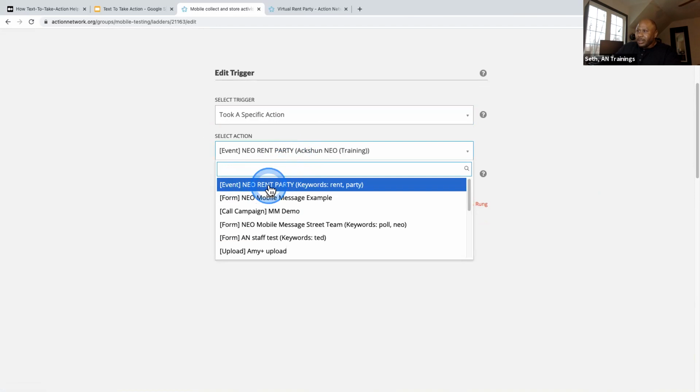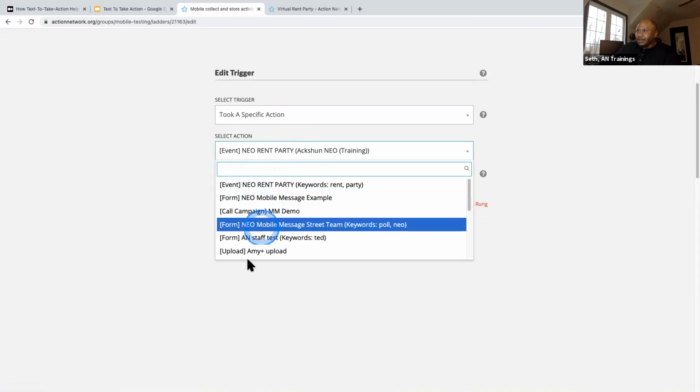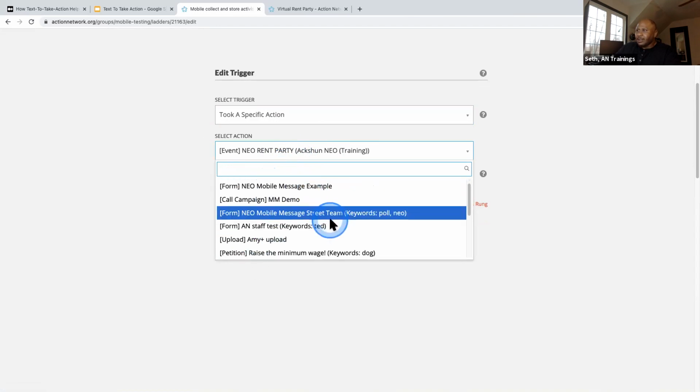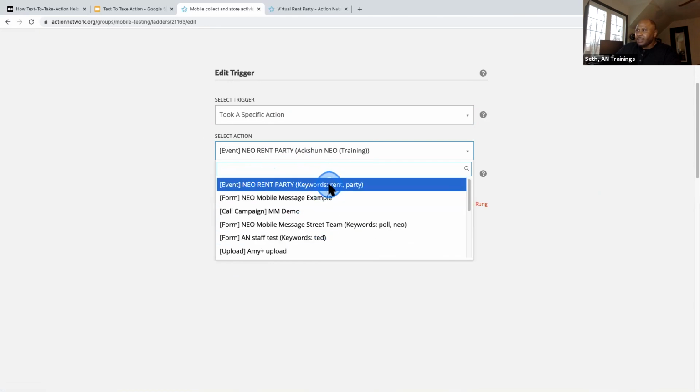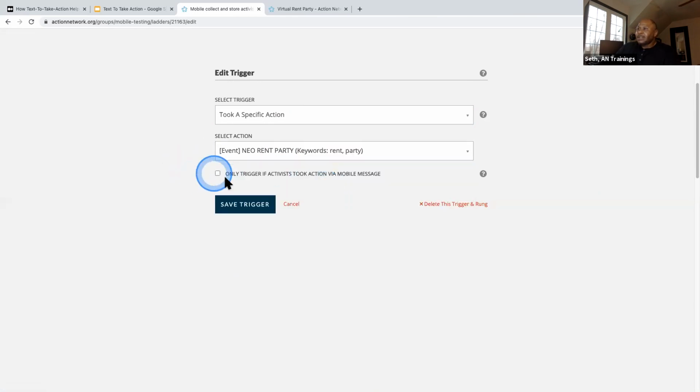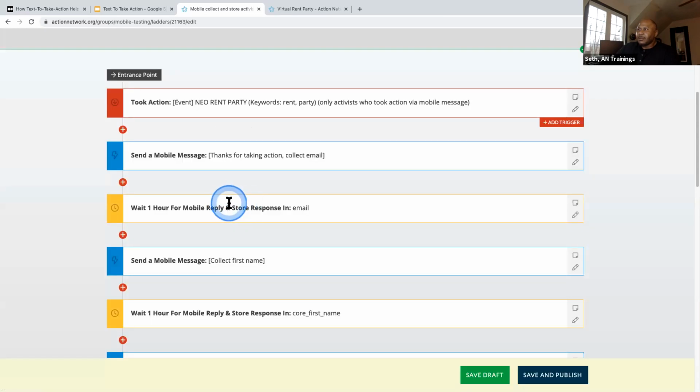I have the rent party. I have several other actions, but I'm going to stick with my rent party example here as my trigger. And then I want to limit this to trigger only if activists took action via mobile message. So I'm going to click that, select that box, and I'm going to save the trigger by clicking Save Trigger.